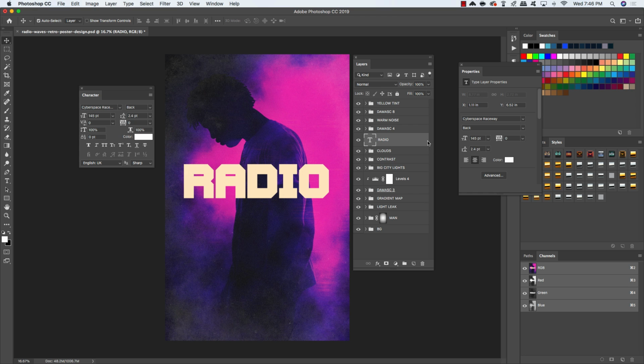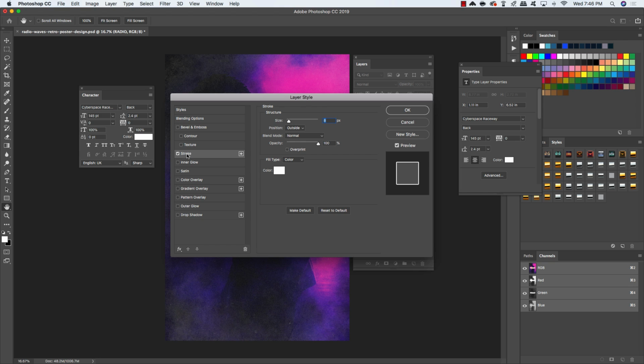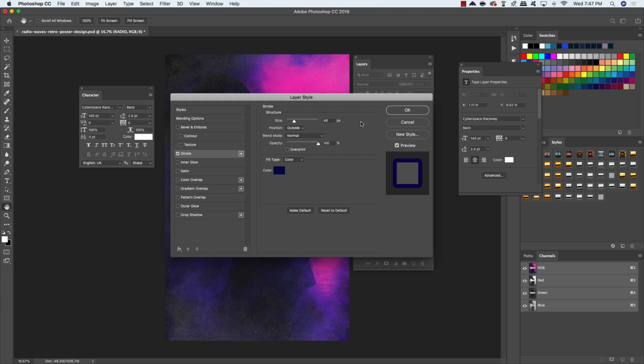Now, the next thing we're going to do is add some layer styles here. So let's double click on that text layer, and the first one that we're going to add here is a stroke. Now, I'm going to set the size of this stroke to about 48 pixels, make sure the position is set to outside, and then use a fill color of 808024C, which is this nice dark blue color, and then click OK.